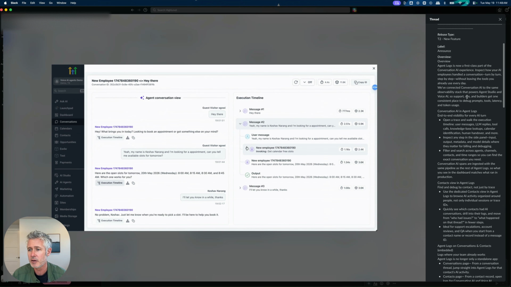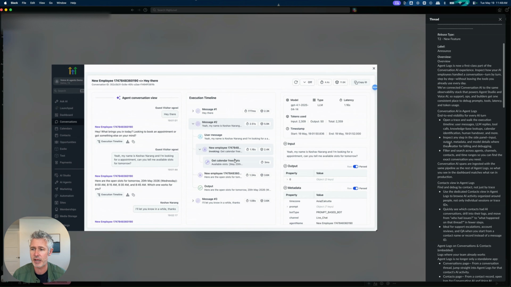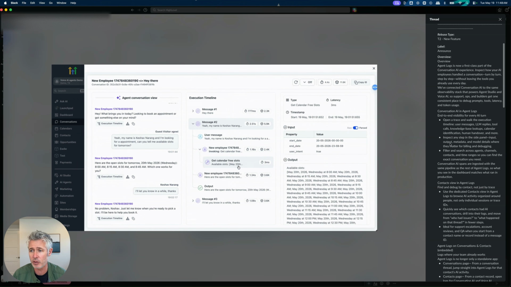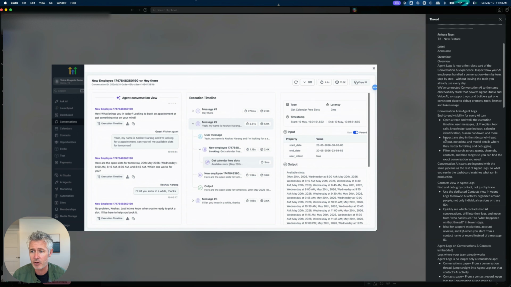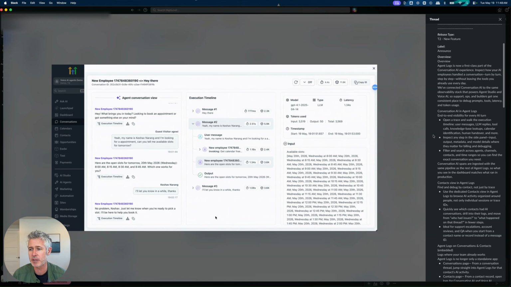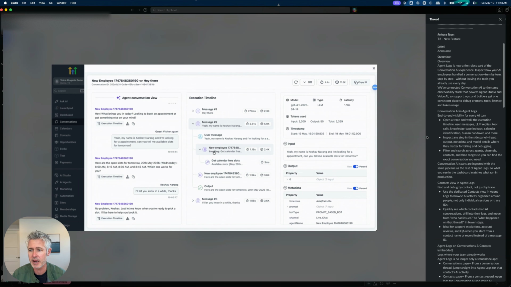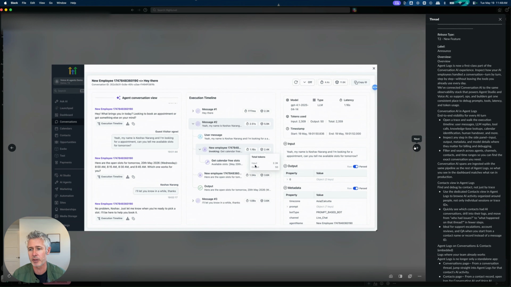So you get that end-to-end visibility for every AI turn. You can open a trace and walk the execution timeline: user messages, LLM replies, tool calls, knowledge-base lookups, calendar identification, human handover, and more. You can inspect any step in the side panel: input, output, metadata, model details, where they matter for billing and debugging.